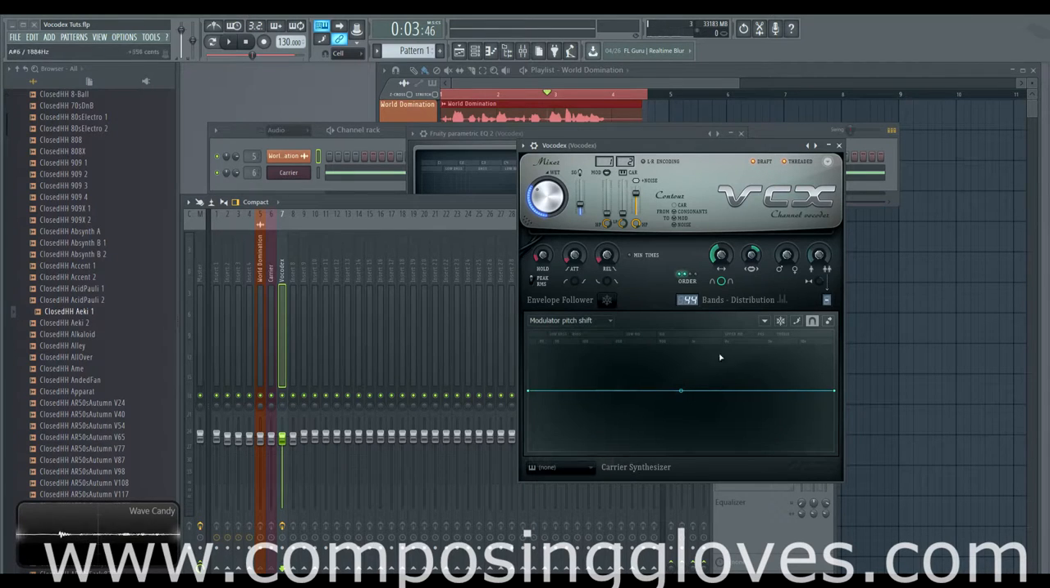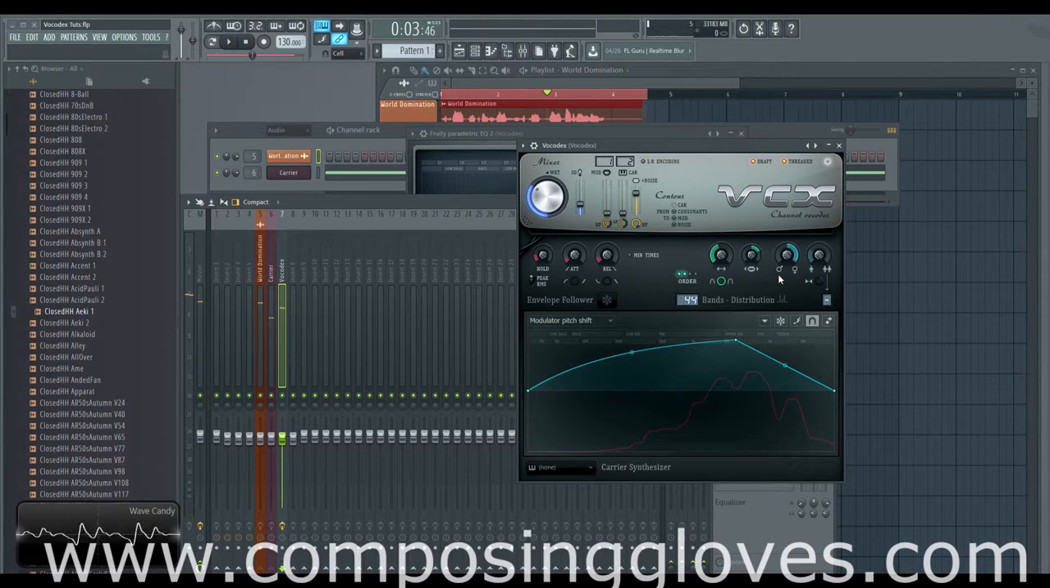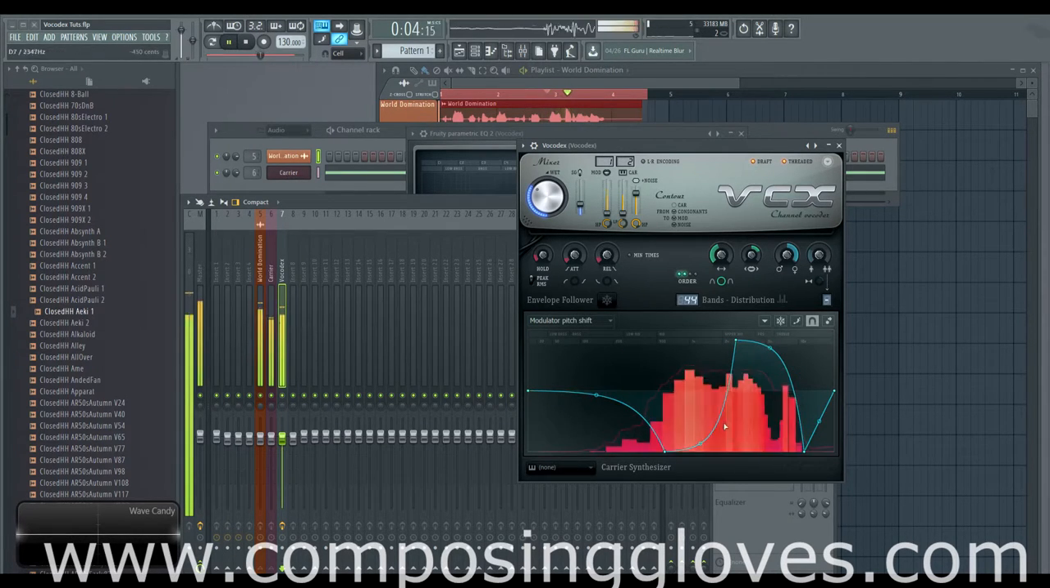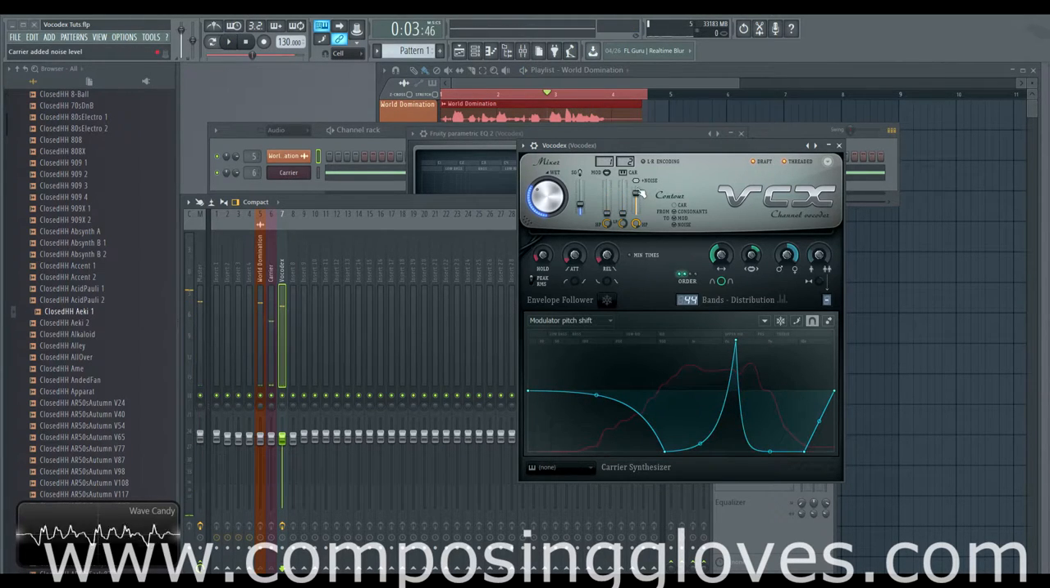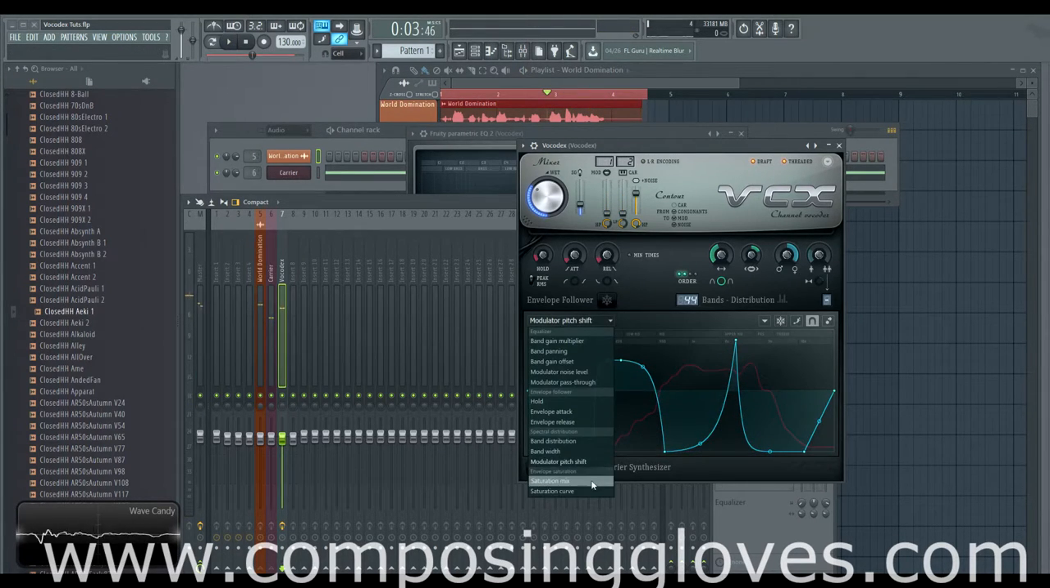They have modulator pitch shift, which is the control for this. So if you move, let's change this up here. You can go even further if you wanted. You can make it even more feminine. World domination. Now we're affecting our noise right here a lot too, so we might come down here and do some weird shapes.